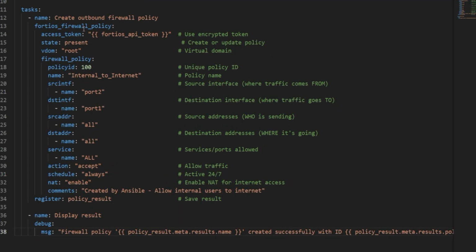So let me explain the key parameters. Policy ID is a unique identifier for the policy. Then we are going to give a descriptive name for easy management. Then we give the source address and the destination address to match all source and destination addresses. Then the service, allow all the protocols and ports. The action will be allow the traffic, and the schedule is always, so the policy will be active 24/7. And the NAT is critical for internet access, so it translates the internal IP to the WAN IP address. You can add the comments for documentation.